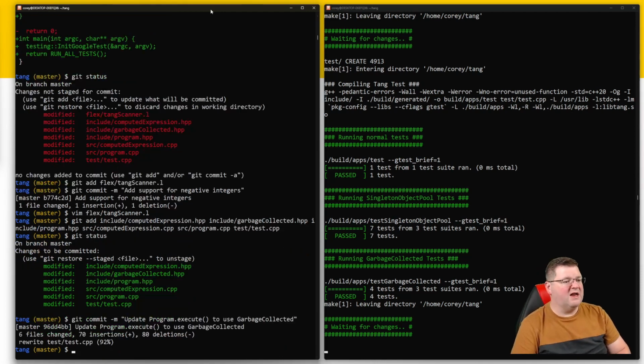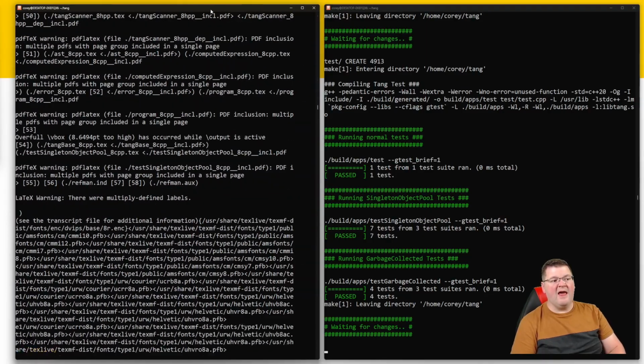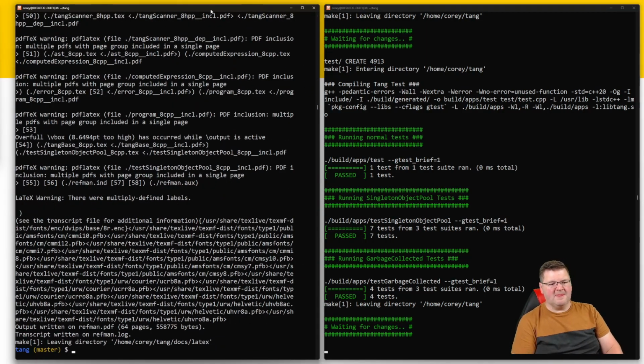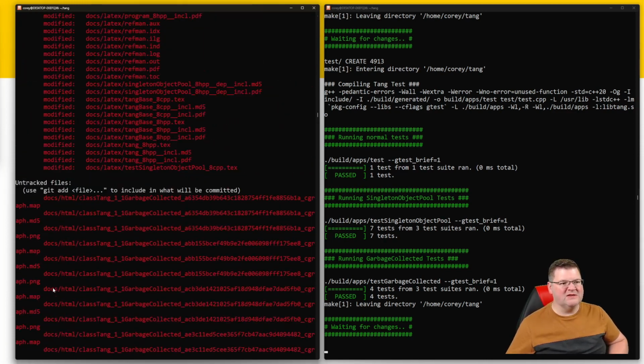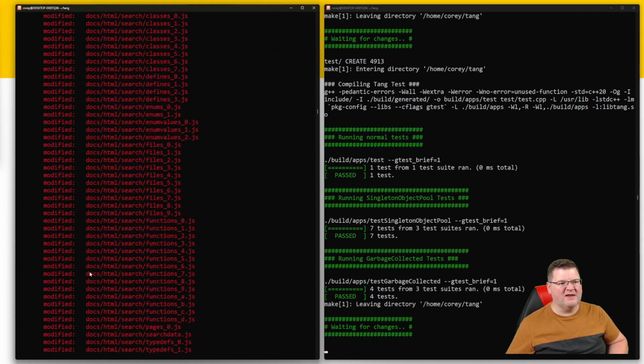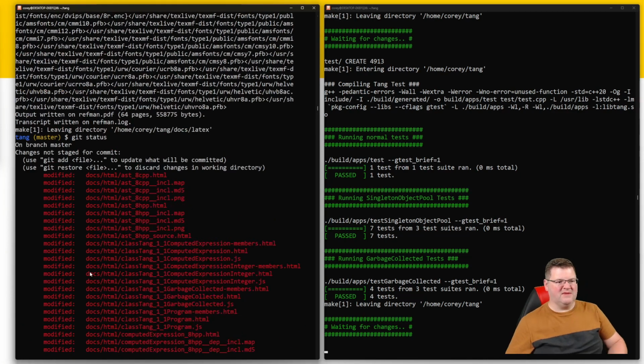All right. Now, last few things I'm going to do is docs-pdf, and I'll show you something. So, multiply define. That looks good. Let's make sure that these are all untracked and modified. Yes.